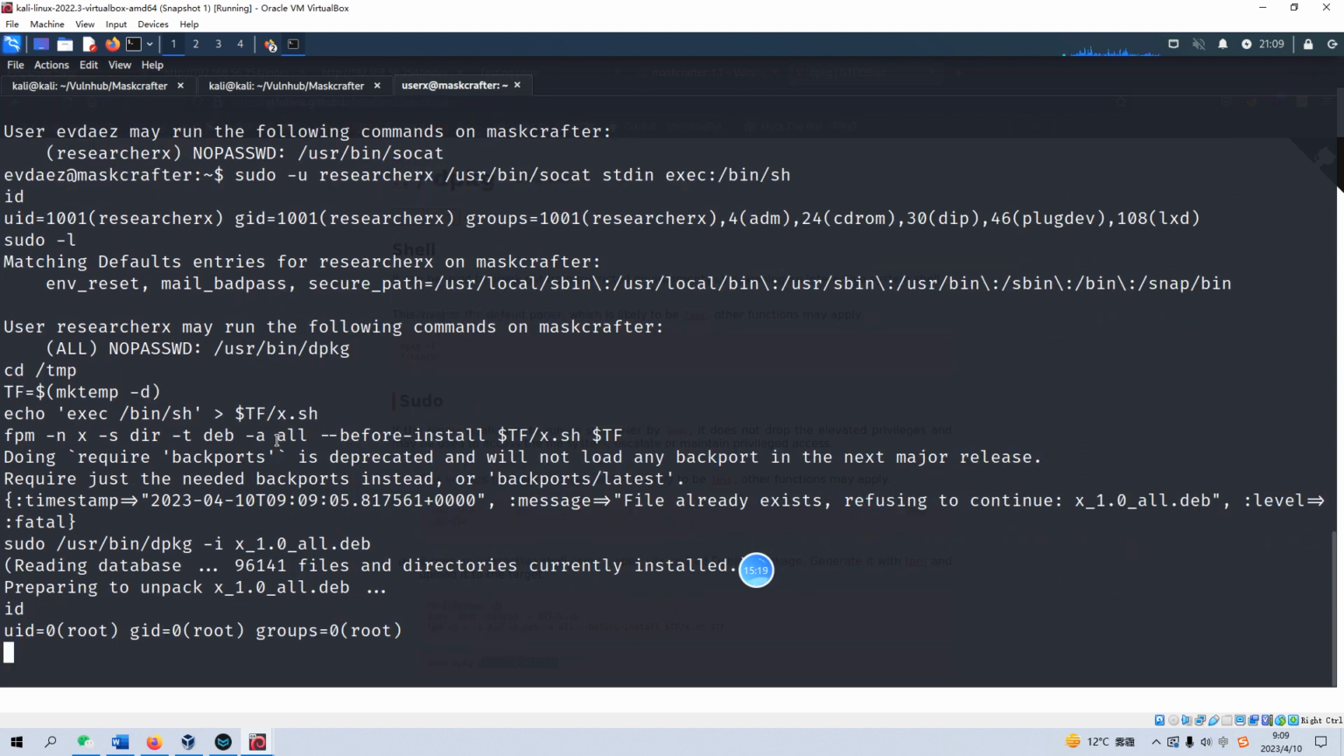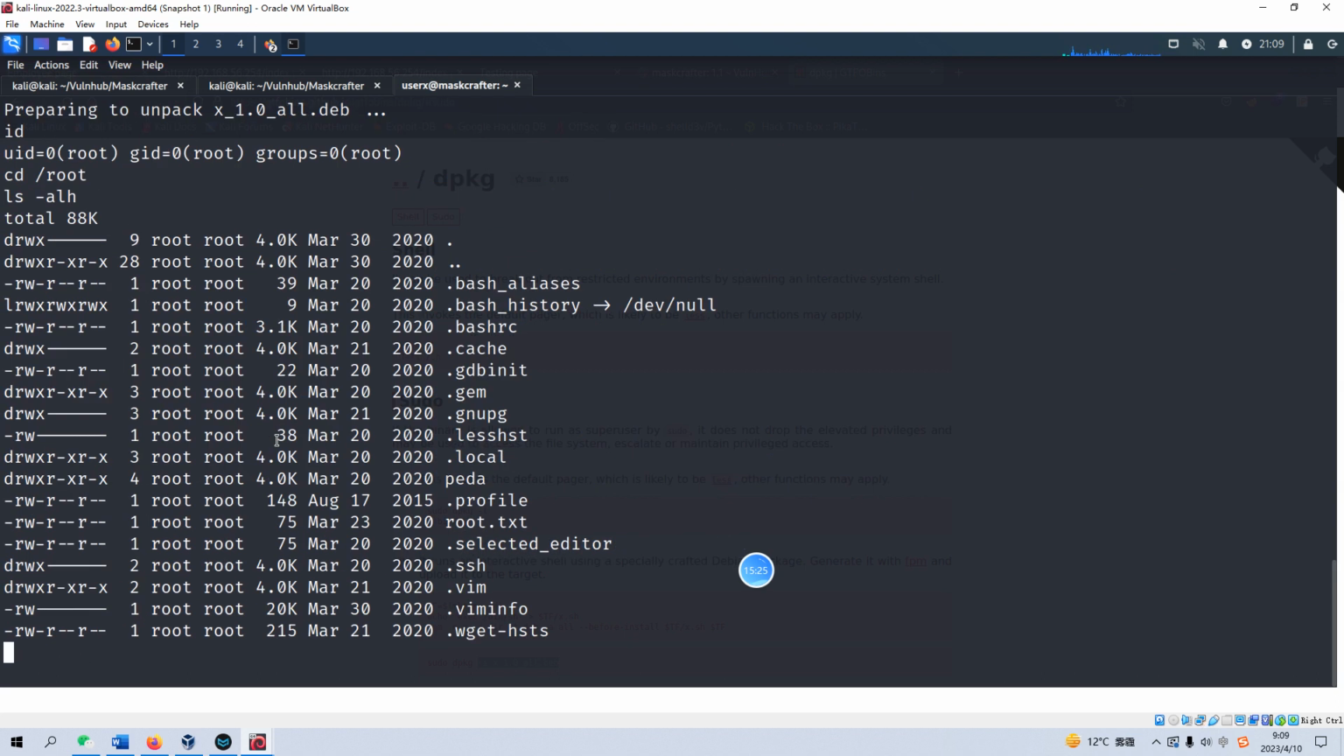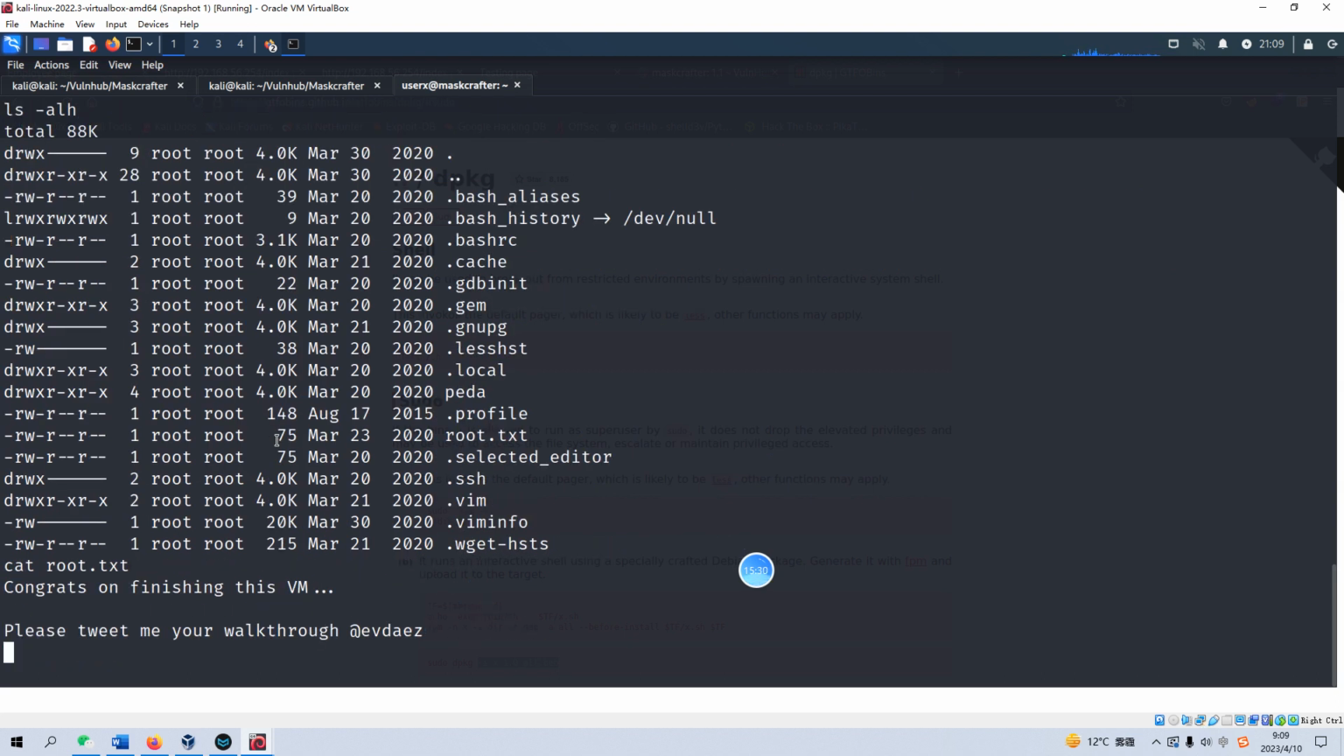Okay, yeah, now we are logged in as root user, and we can go to the root directory, list the content, and we got the root flag. Okay, we successfully completed this box. I think this box is not so hard, but it involves several stages. And I hope you enjoy this video, and I hope to see you in the next one. Bye. Thanks.